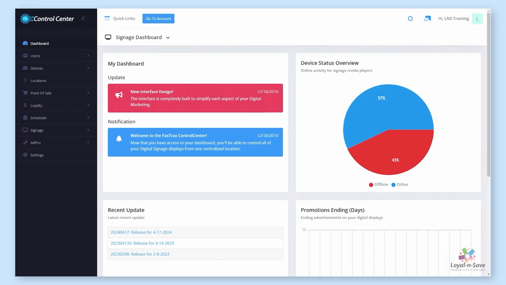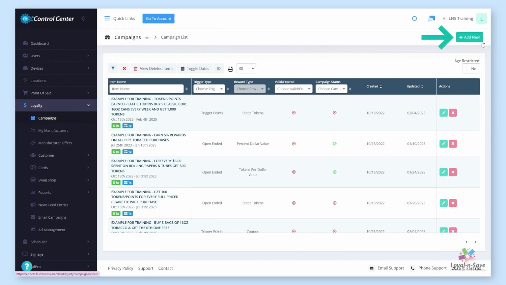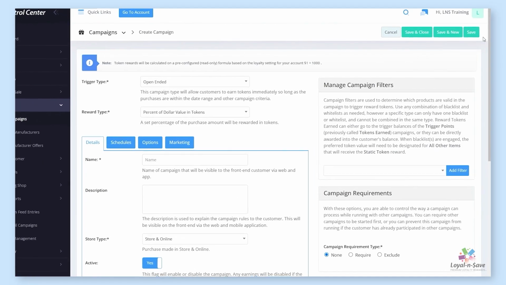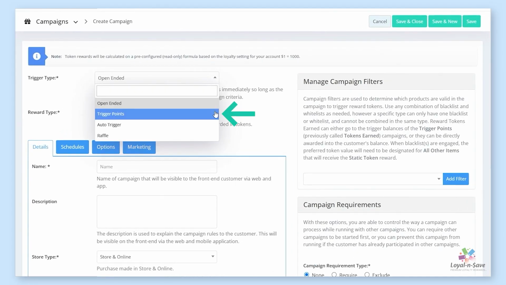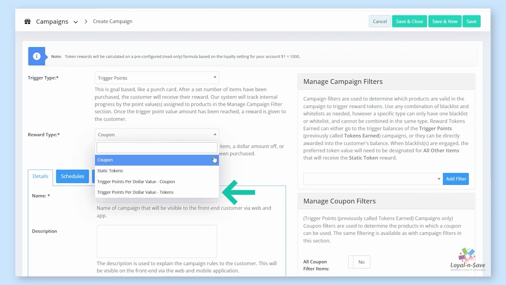To navigate to the Campaigns module, click on Loyalty, Campaigns. Then click on the Add New button. From the Trigger Type dropdown, select Trigger Points. Under the Reward Type dropdown, select Trigger Points per dollar value tokens.